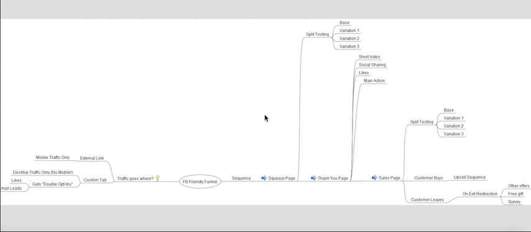We have our Facebook friendly sales funnel. So it's important that you have a mind map, a roadmap of where that sales process is going, so you're not just putting things out there with no clear structured plan in place.